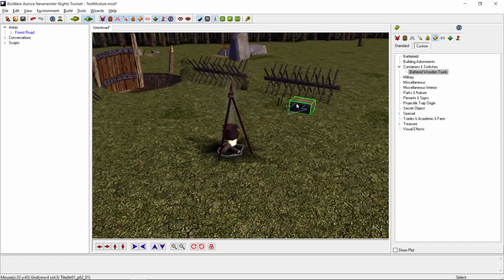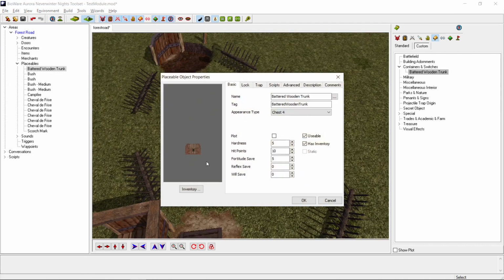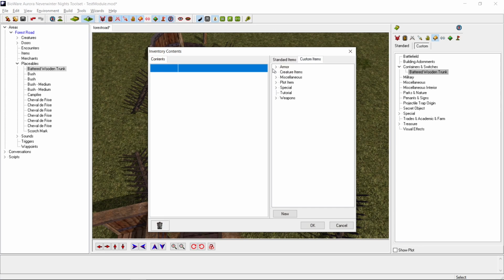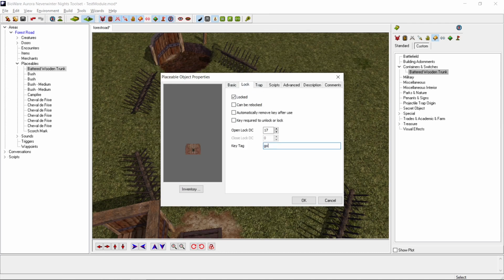Once we've placed it in, we can take a look at the properties of this particular object. It should have the Has Inventory checkbox enabled. If not, we should enable it here and then navigate over to the actual inventory itself and add our ingots into the chest like so. One quick other thing to do here is we'll go back to the lock tab and we'll just add the tag from the key into the key required to unlock.